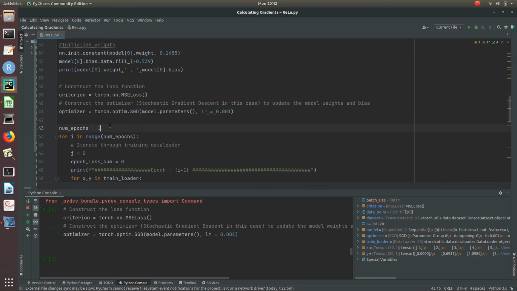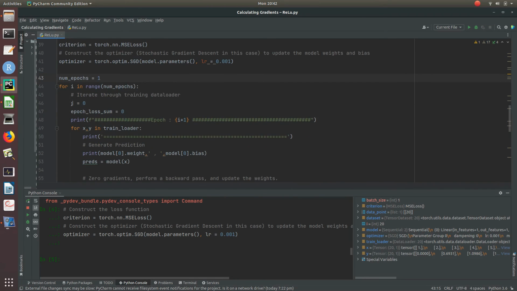Okay, so here we'll keep number of epochs as 1. This is the outer loop for iterating over different epochs. We will initialize a counter here, and we will also initialize a variable for adding up the loss for each data point during the epoch. This is the value which we will divide by the counter, which will also get updated during each run of the data point, and this will help us in calculating the average epoch loss in the end of each epoch.